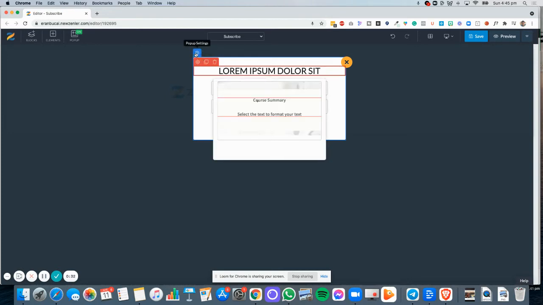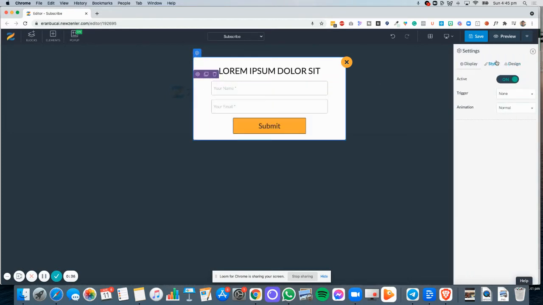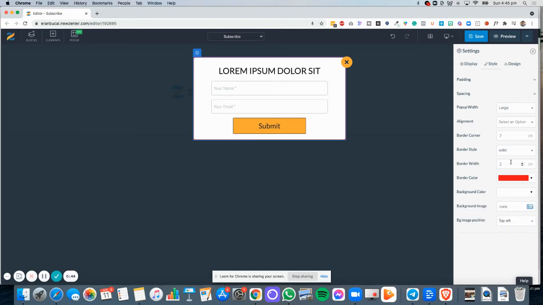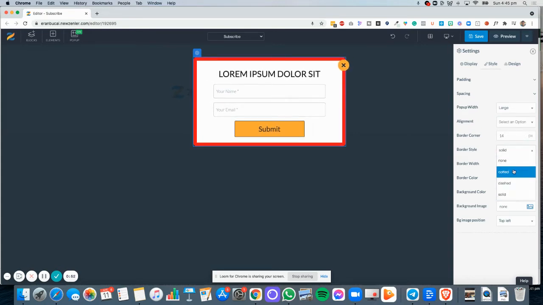Now, when it comes to pop-up settings, you can go to style and change the background color, the border color. So this is the border color, which means it's what's around it. For example, you do the border color, you can make it bigger that way. You can also make it wider that way. You can make it dotted, or you can make it dashed, or you can make it solid. So you can play around with all that.